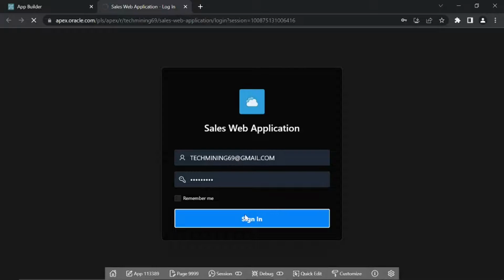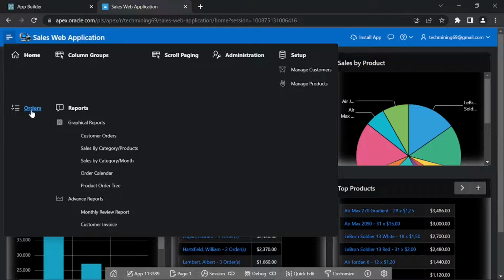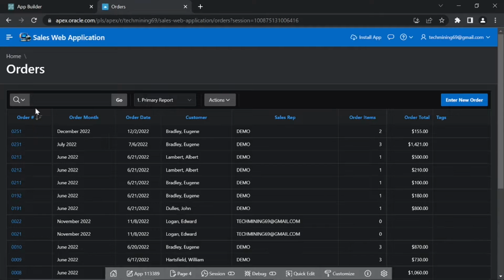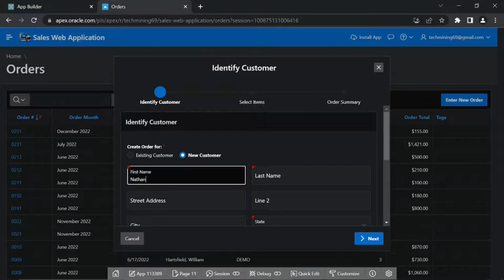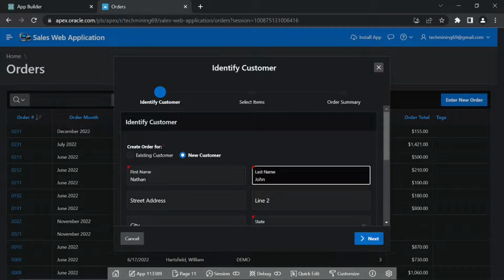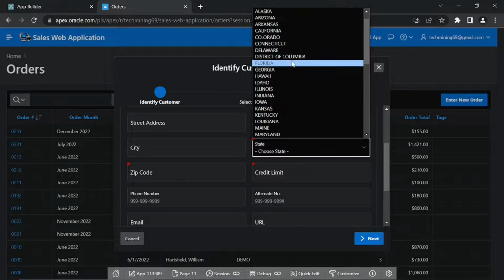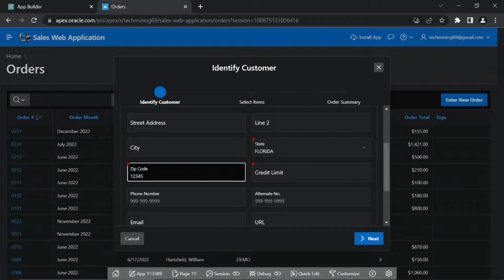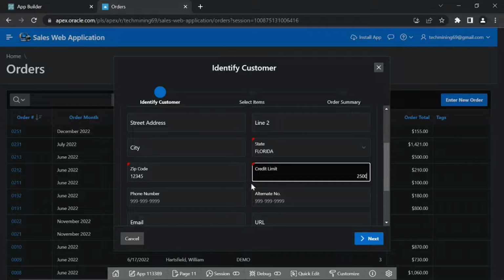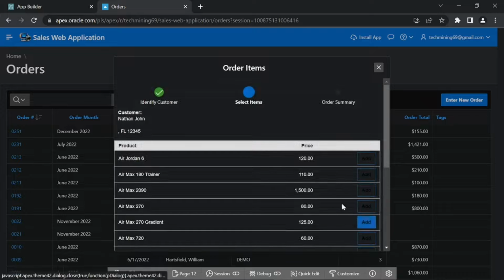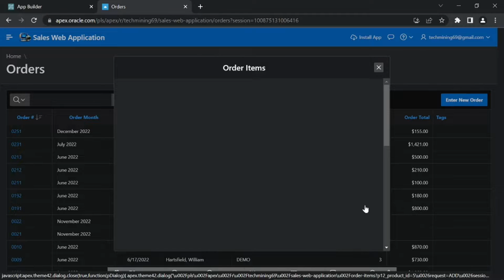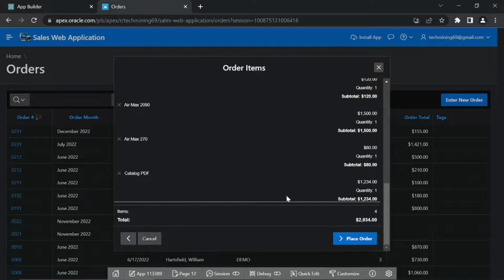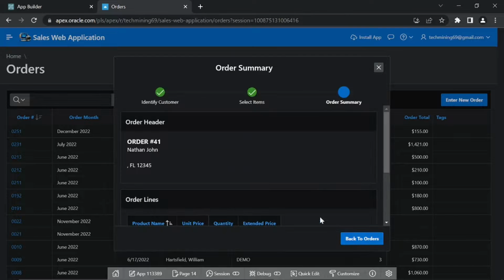Click the Run Application button. Using the main menu route, open the orders page. Click the Enter New Order button. This time select the new customer option. Fill the required fields. Click Next. On the Select Items page, add some products to the current order pane. Click the Place Order button to see the newly created order summary page.